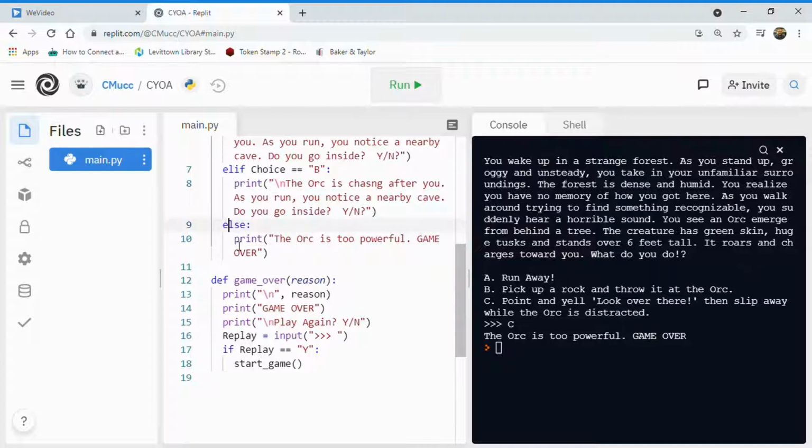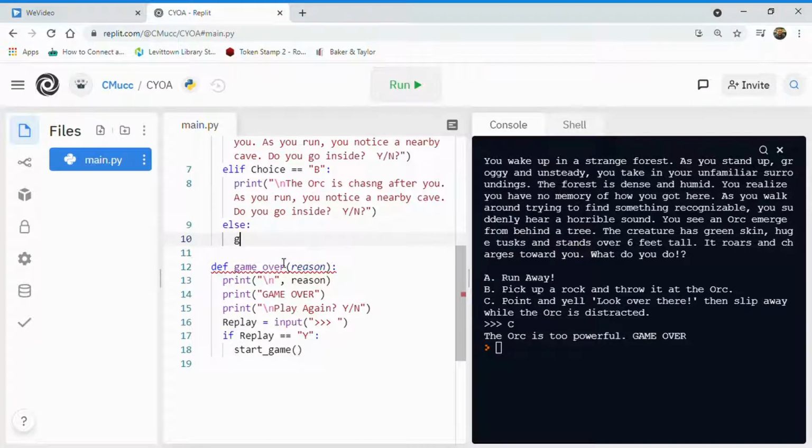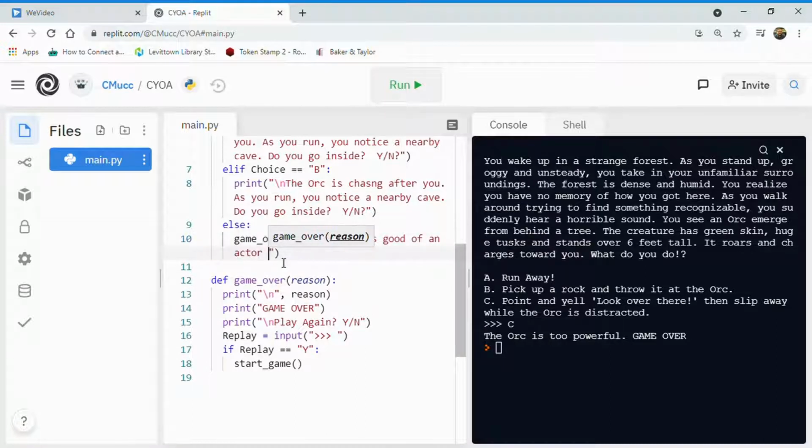Okay, so now we want to use the game over function when the player chooses something other than A and B, right? So for else, instead of this print statement, we are going to use our new game over function. So I put in the name of it, game over. Now I'm going to add a reason. The player chose C at this point, so I'm going to say, you are not as good of an actor as you thought. And now same as the print function, I'm putting that in quotes because it is a string. And you may have guessed here that each level is going to be its own function. So we're going to get to that in a bit.